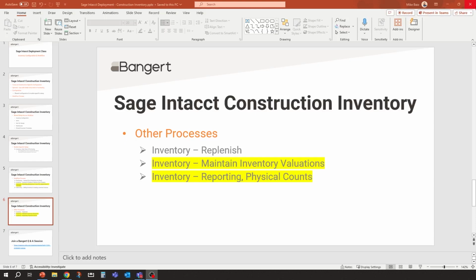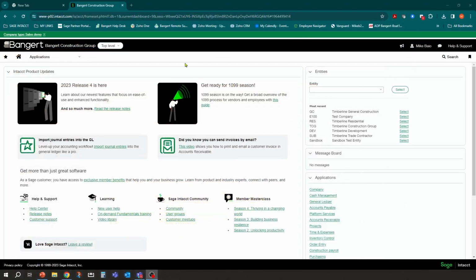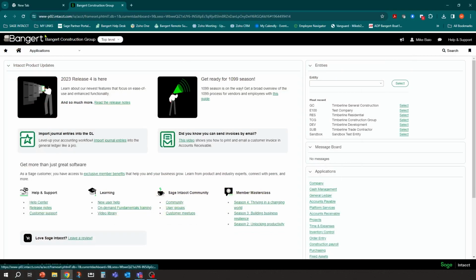In today's session, we're going to talk a little bit about our final two topics here under other processes. We're going to go around and run some inventory reporting, and talk about maintaining inventory valuations and physical counts. So let's dive right in. I'm going to switch over to my instance here for today.